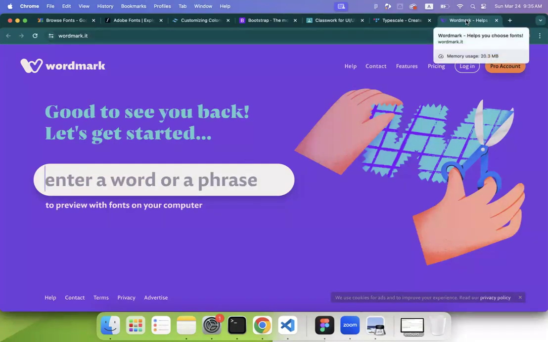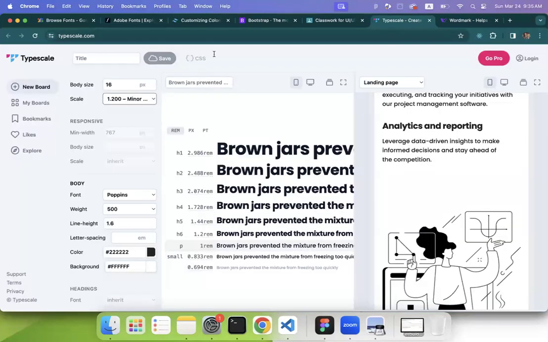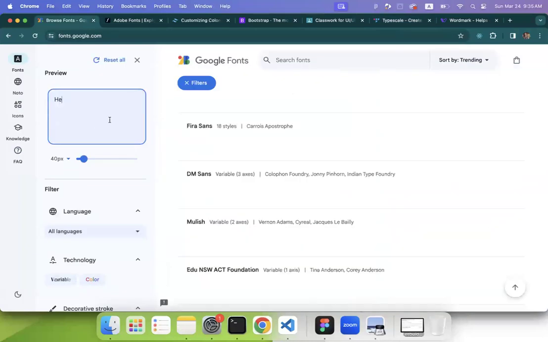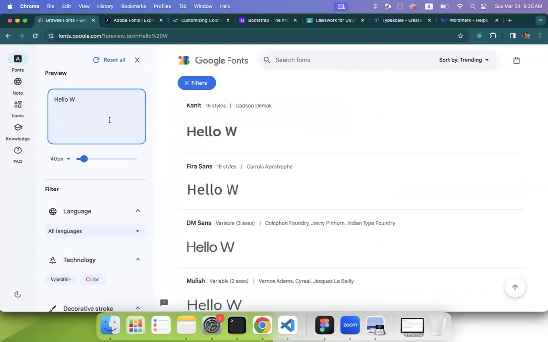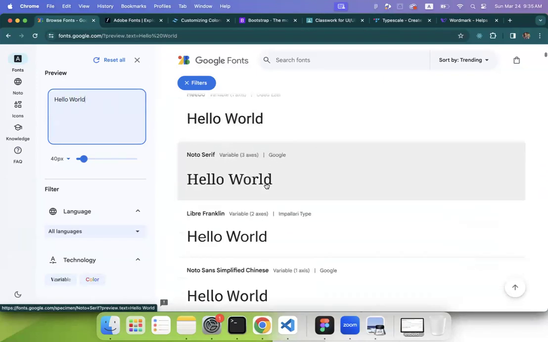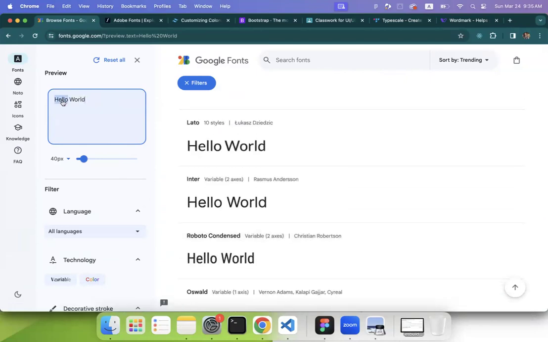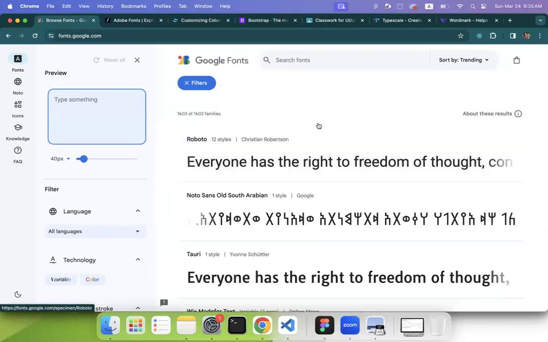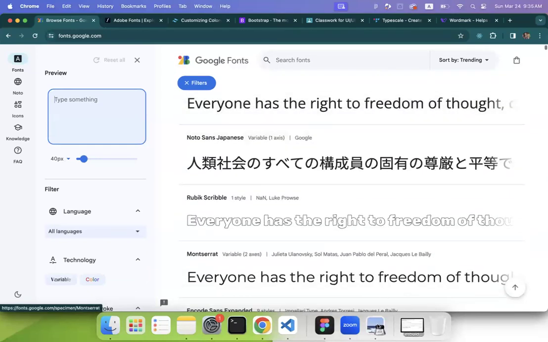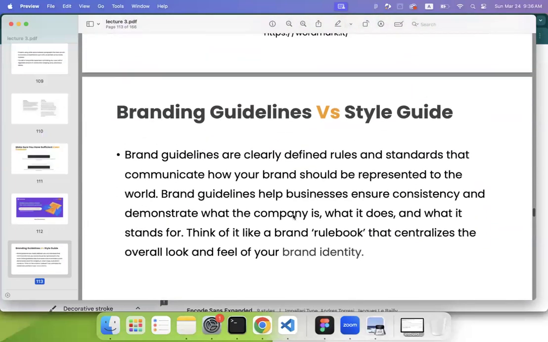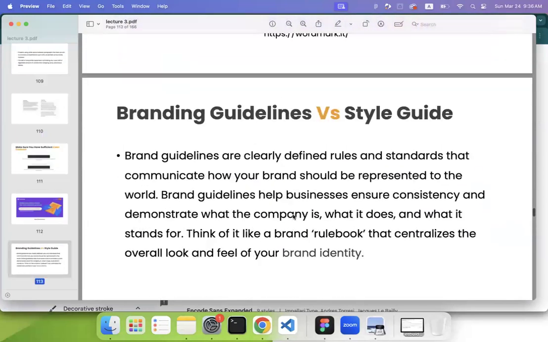So you can use this tool to preview your fonts and even this one. And if you're using Google Fonts, you can type something and view how it will look like. So you can really see what font face you should choose and how it will display in your website as well. All right, and that is typography and selection of typography.